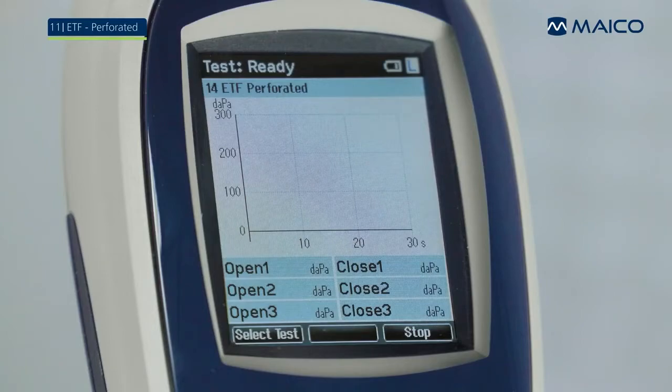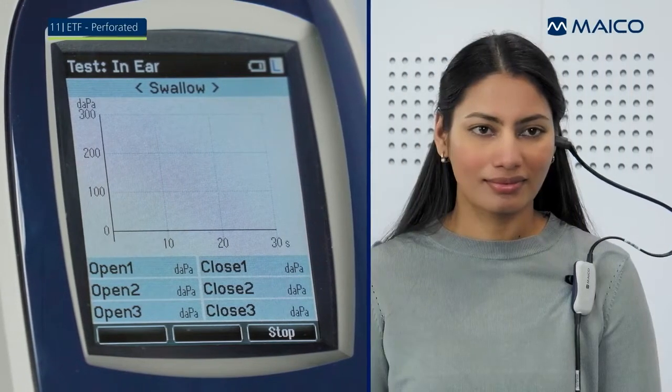Instruct the patient not to move or talk until the test is over. The measurement starts automatically once the probe is properly placed in the ear. When a seal is obtained, the device displays a message to instruct the patient. Let the pressure run a few seconds at peak pressure to verify a successful seal.